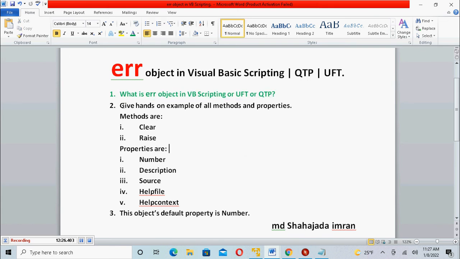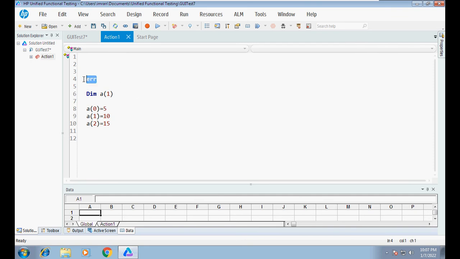Now I will give a hands-on example of all these 7 errors. So now we know there is an error that's automatically generated, because I tried to initialize a value on the third element. The array has only 2 elements, first and second, and I tried to initialize 15 on the third element, therefore it is an error, and it is a runtime error.